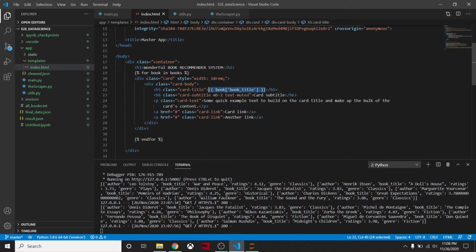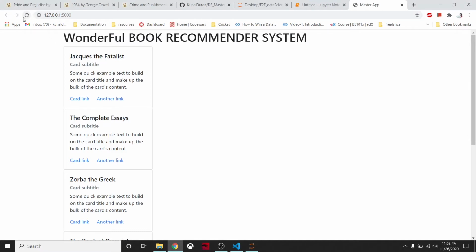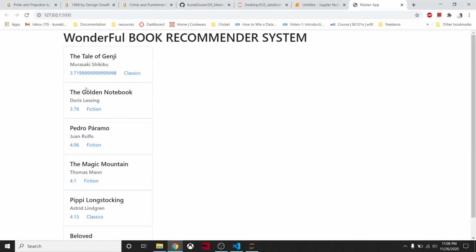Now let me copy this here. And in place of card subtitle, we'll say author. This portion is not needed, so we'll remove it. And in place of card link, we'll put the genre of the book. So we'll say genre, and here we'll see ratings, I guess, or rating. Let's check. Okay, so it is looking correct.